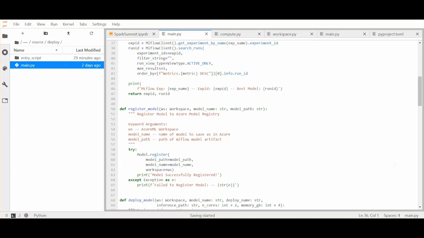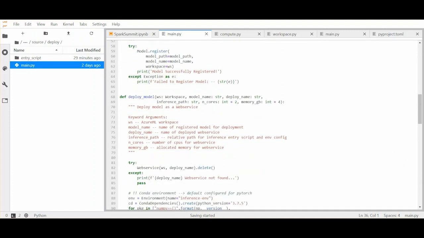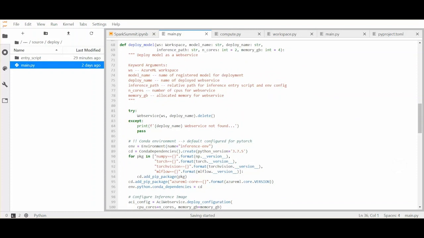So back in main.py within the deploy directory, we will call the helper function deploy model and pass in the AML Workspace object, model name, deployment name, path for our inference script, and the number of CPUs and memory allocated to the web service. Next, we'll need to define the dependencies required for the custom scoring script. Here we'll be using Conda and only install NumPy, PyTorch, MLflow, and the Azure ML core library.